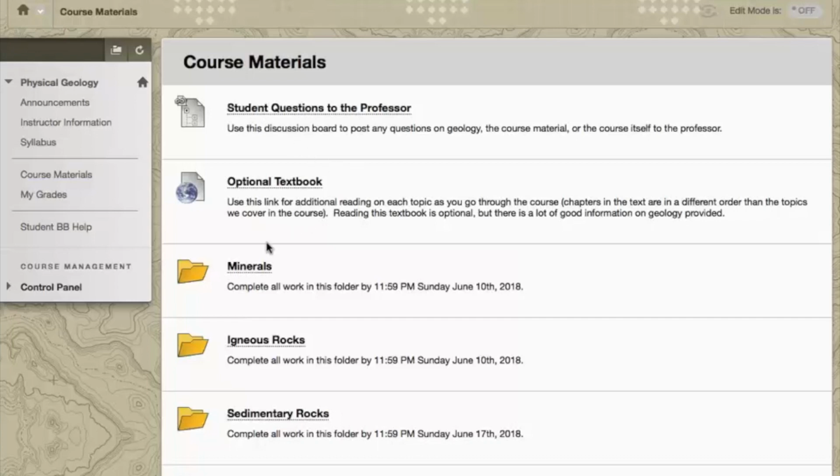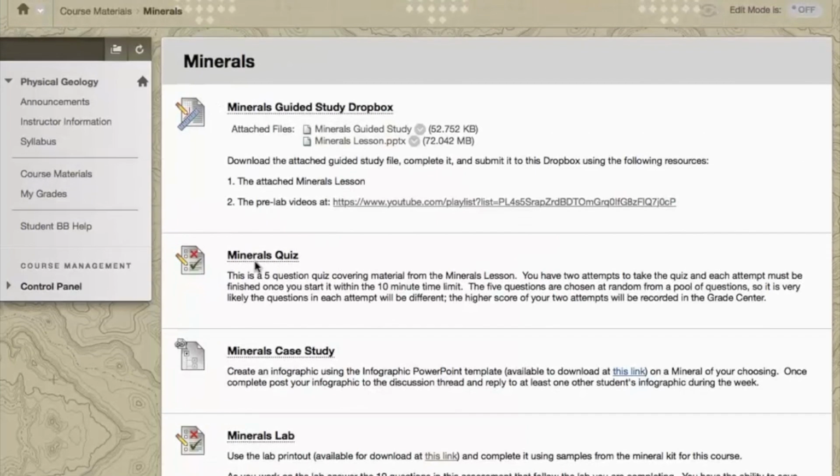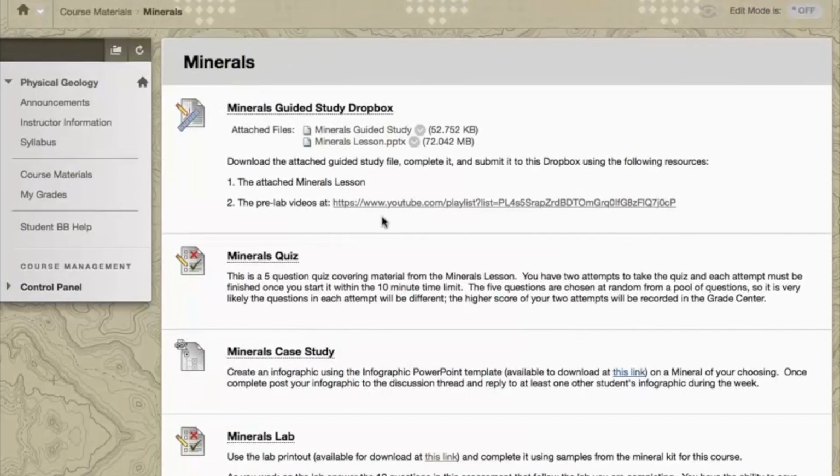We do have an optional textbook, but then let's go in and take a look at what a week looks like. So the items that are listed as due in the announcement are the only thing that appears on the page inside a folder. This means they know they have to complete something for every item that they see on the screen for this week.